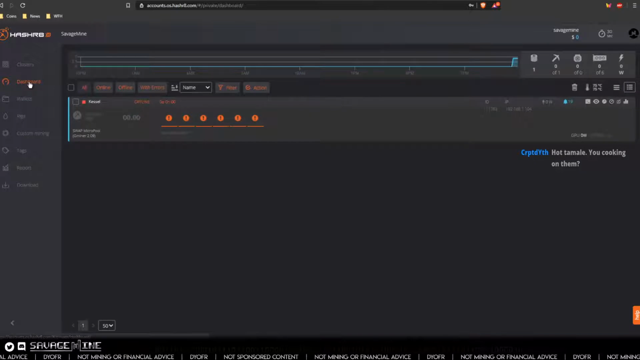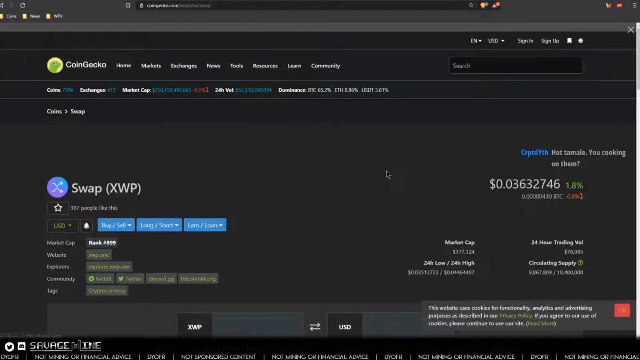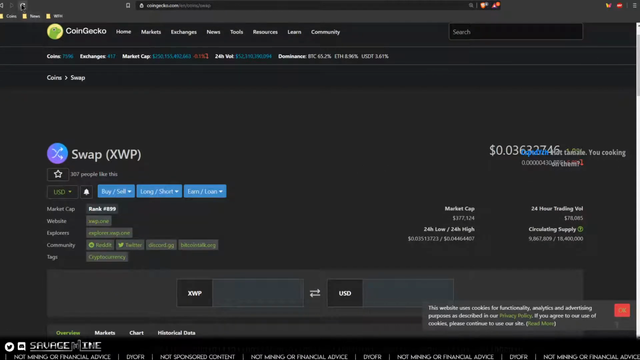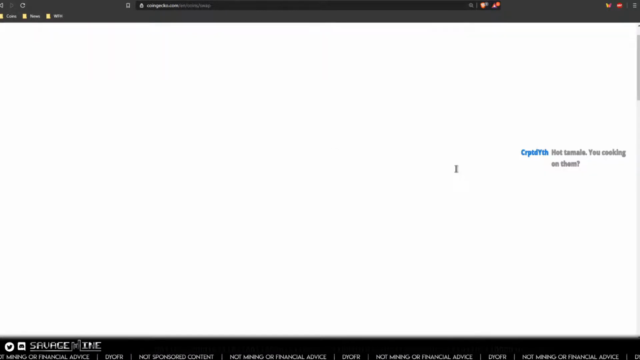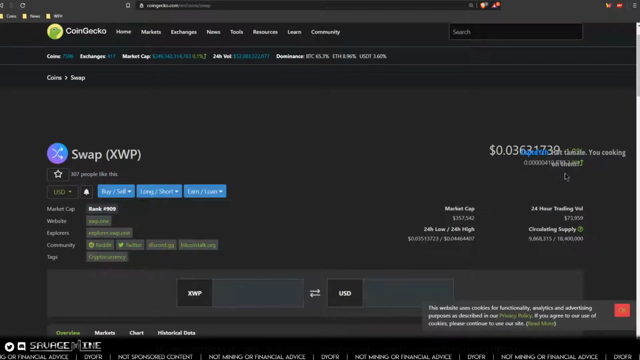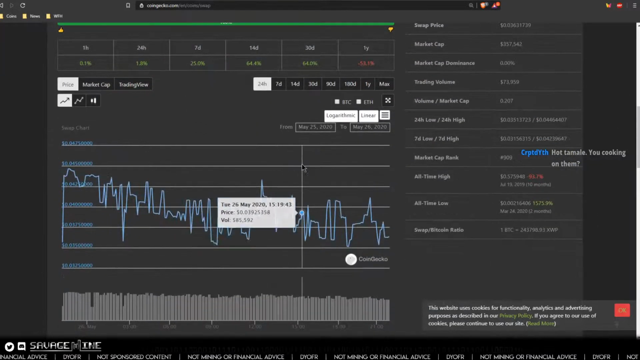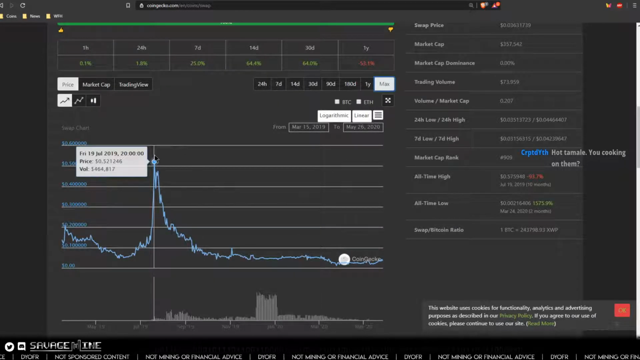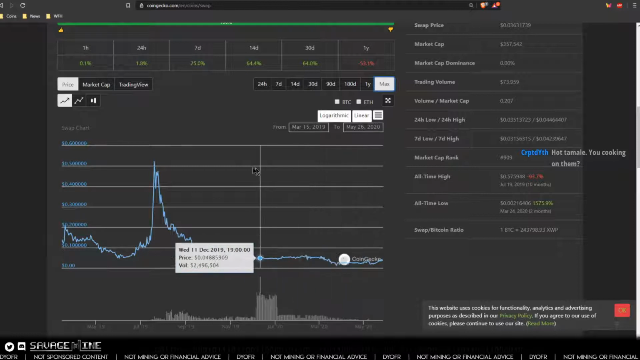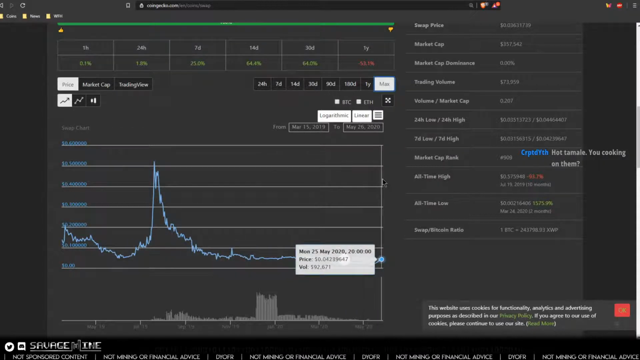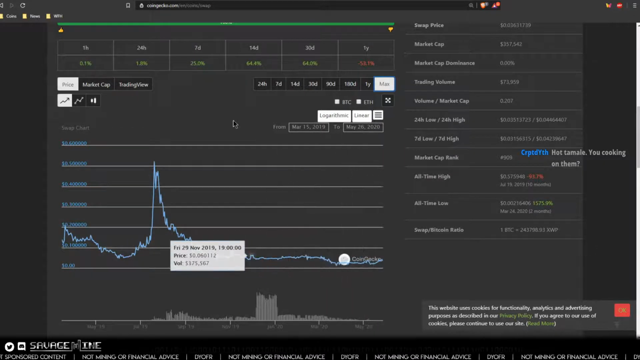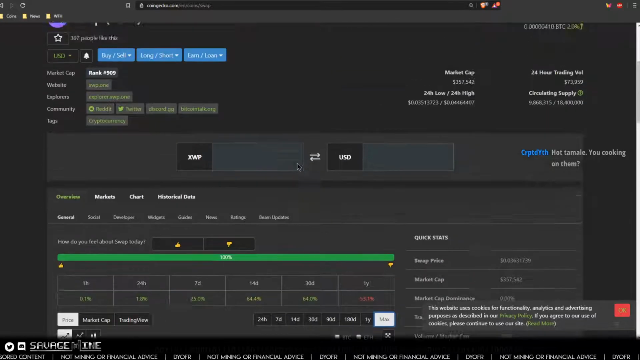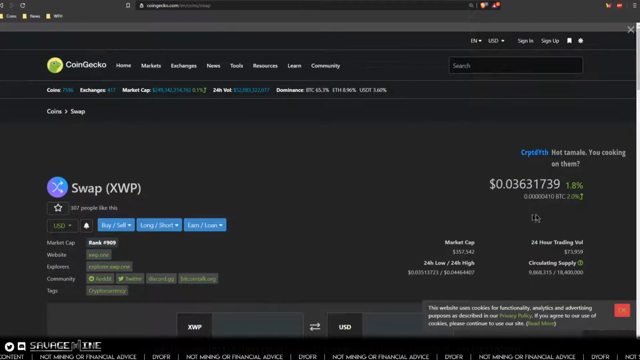I was going to go on to something else. Oh, profitability. So also we'll look at what Swap is doing today as far as value goes. It's up a little bit. We'll go max here. They had that crazy run last year. Looks kind of bottomed out. I don't know, I'm not an analyst, but anyway. All right, so they're under 5 cents.